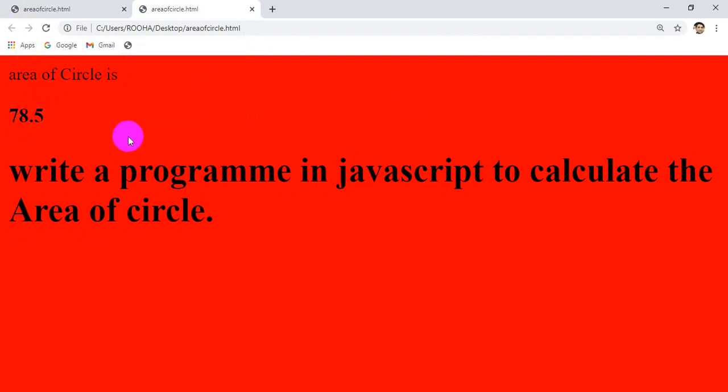So this is our result, and this question is very important because it may be asked in your 11th standard as well as in your HSC board examination. This question is very important.